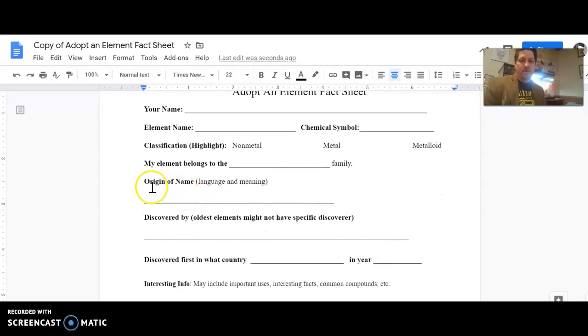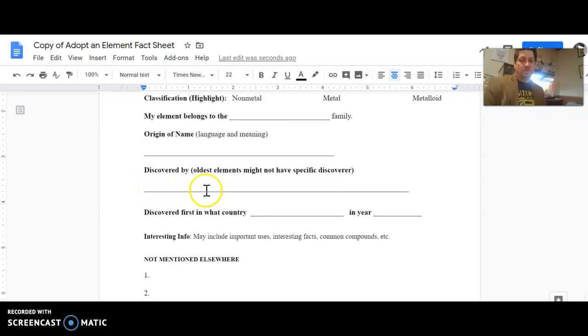You're going to do some research. Where does this name come from? Who was the first person to discover it? There may not be a specific discoverer. There are some very old elements out there that we've known about for a long time. If you can find out what country it was discovered in, great. Put the year.